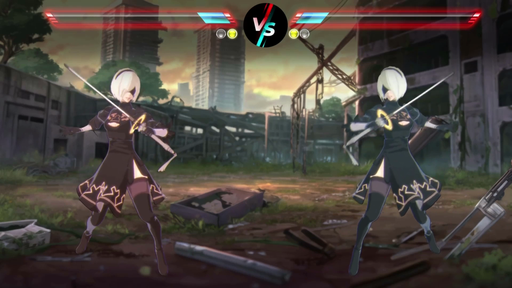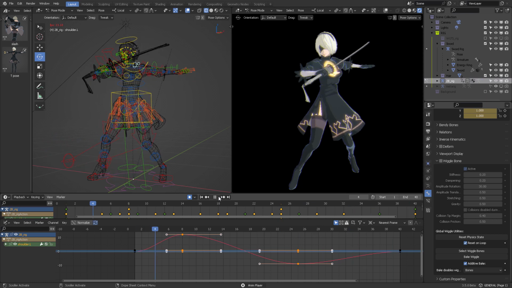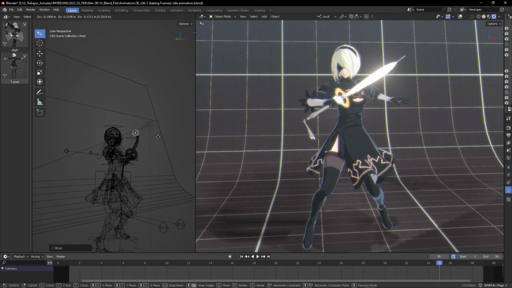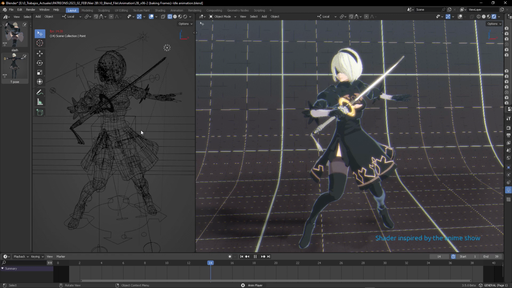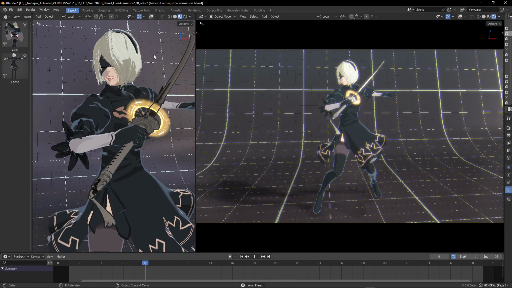Hey, what's up? I was actually thinking, what if we had a NieR-style fighting game? And I thought, you know what, let's just play around with this character. Let's use the new Rigify 3.5 controls and let's see what we come up with. And the results are pretty stunning.